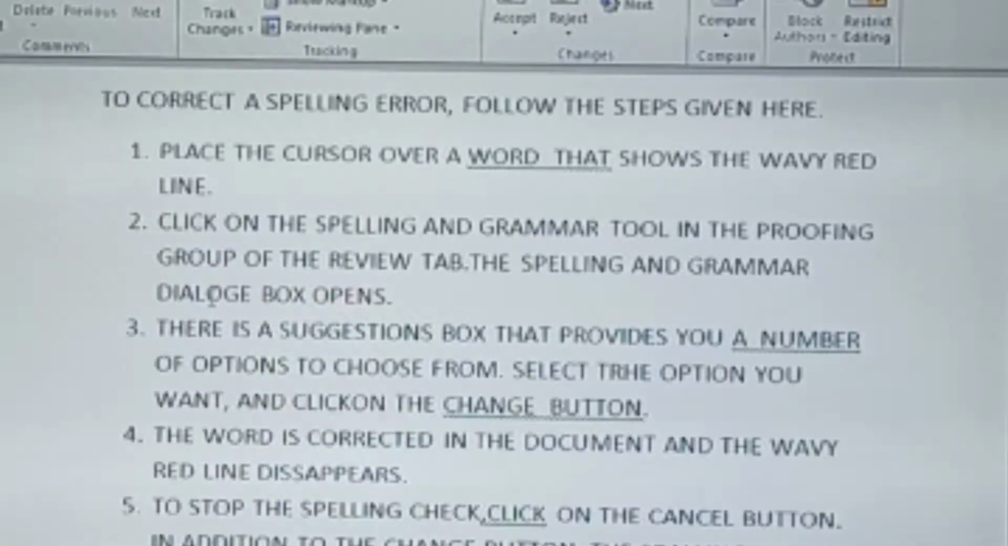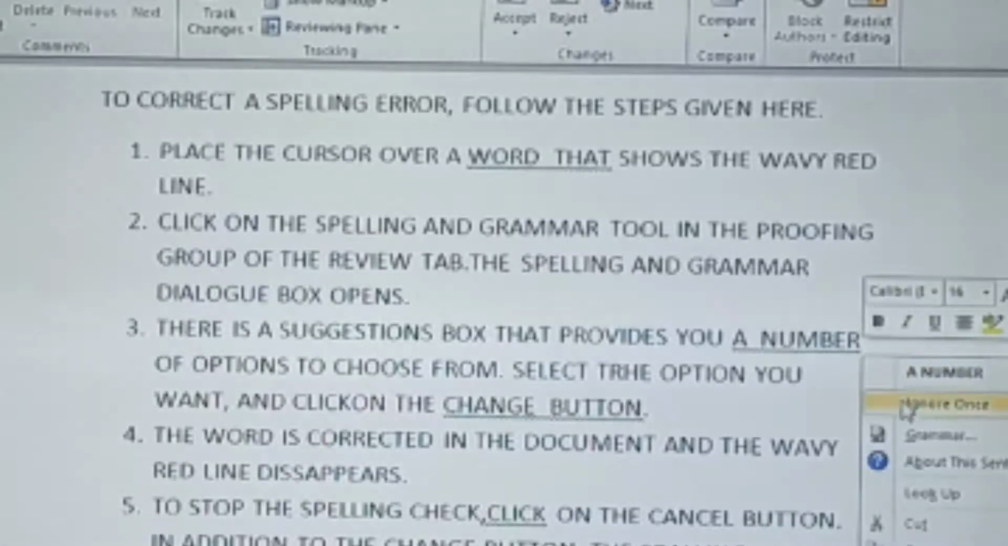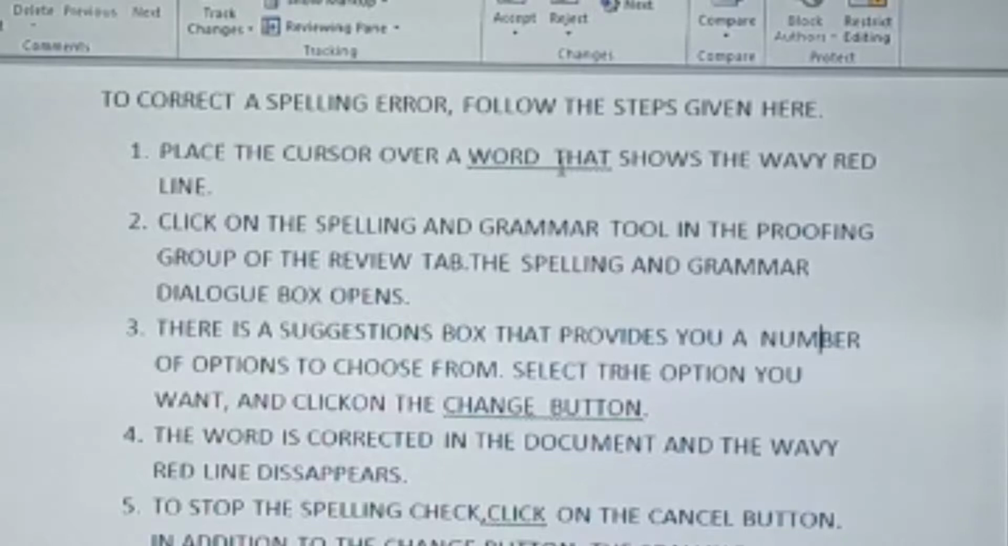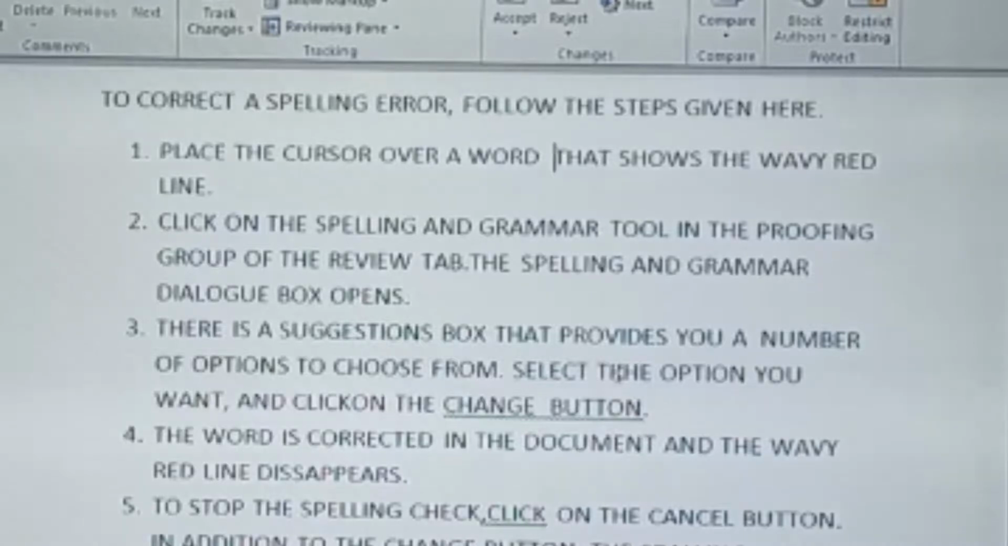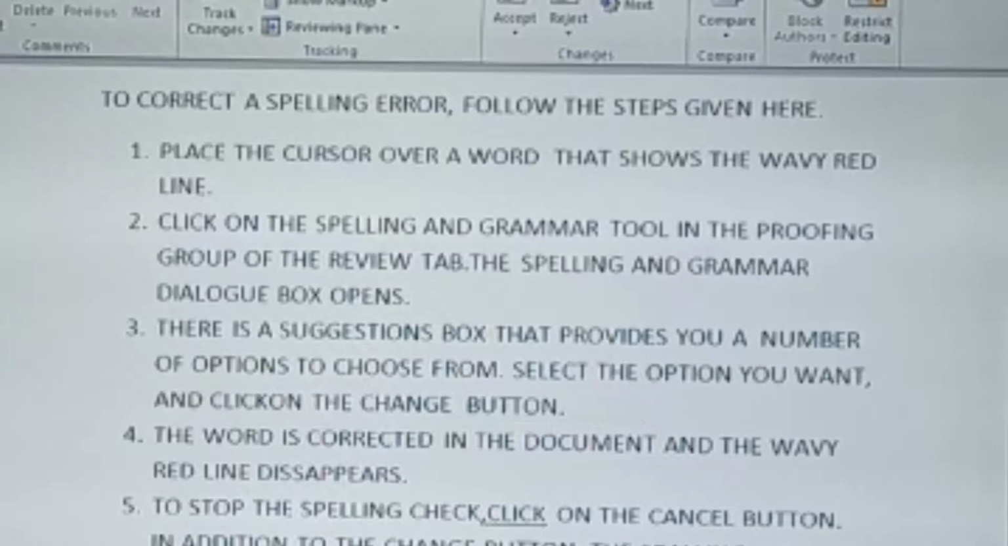The spelling of dialog is D-I-A-L-O-G-U-E. After G comes U-E. The dialog box opens. There is a suggestion box that provides you a number of options. Here is a green wavy line, you just say ignore once. Here also a green wavy line, you ignore once. The spelling of the is also wrong. We'll place the cursor after R and press the backspace key. There is no space, so you give space here. Click on the change button.